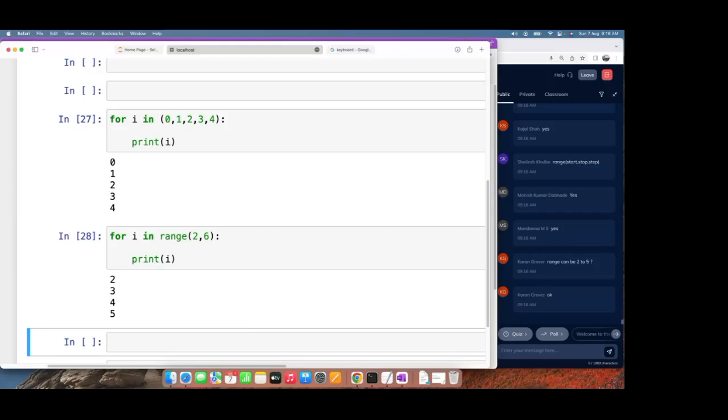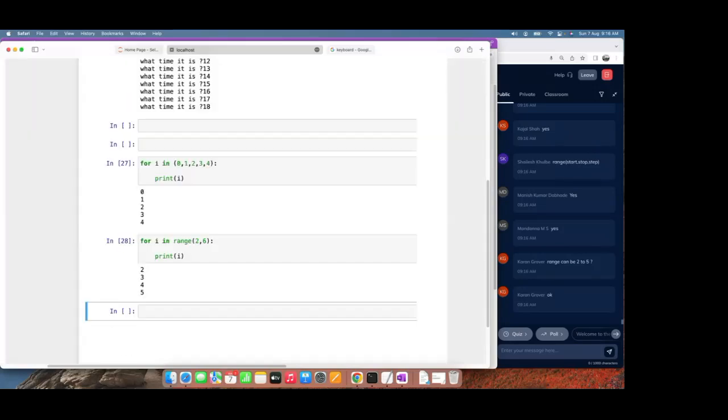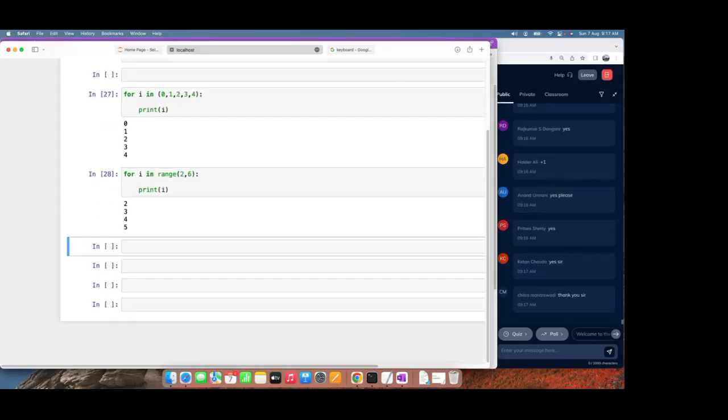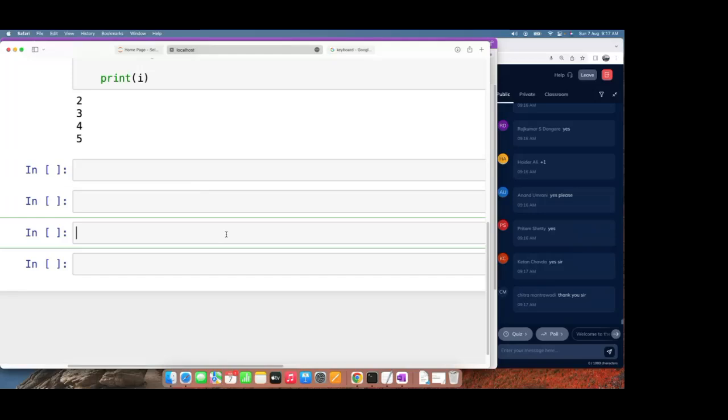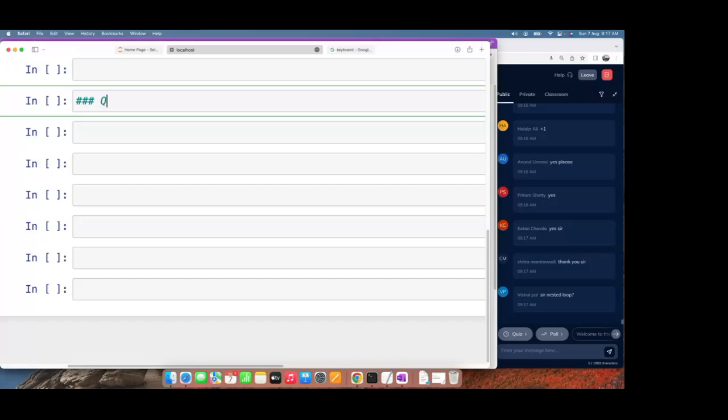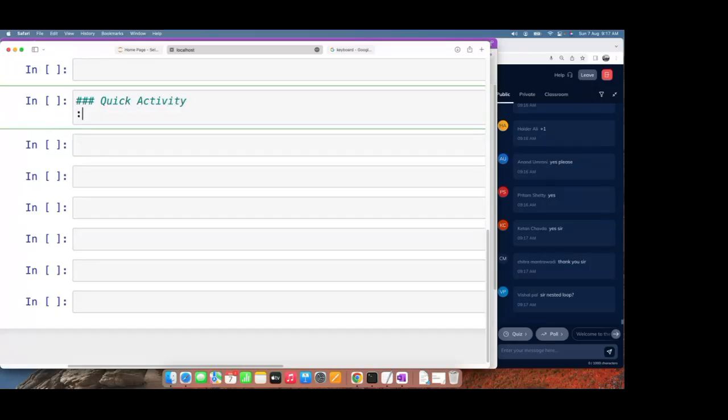Okay, so can I proceed further to a few other topics, guys? I think I invested a good amount of time on looping. Okay, thank you, everyone. Let's proceed. Quick activity. Targets: string manipulation, plus indexes, plus list.